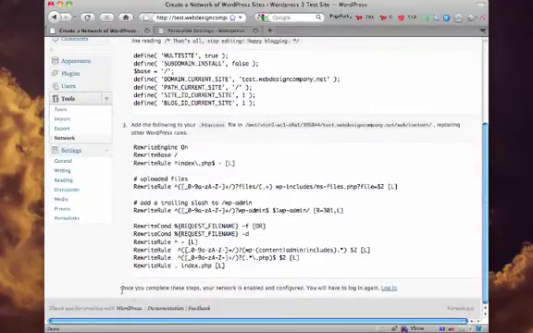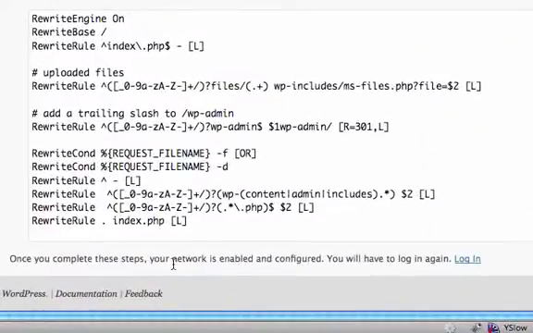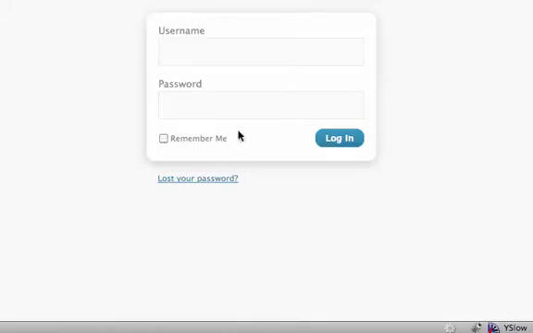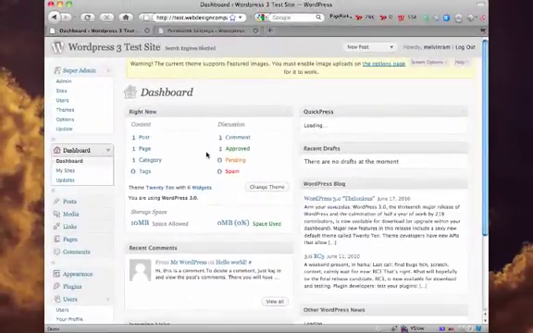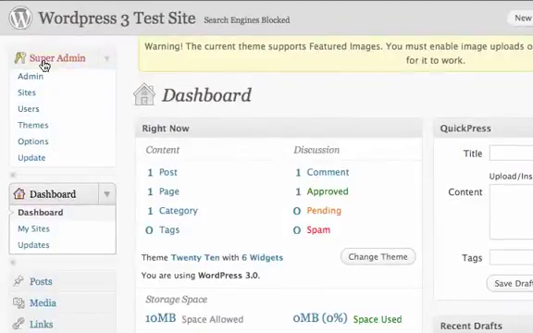As you see at the very end, it says, once you've completed these steps, your network is enabled and configured, you will have to log on again. So click on this link and it'll ask you to log on again. And Melvin Ram, password, and we are logged in and almost in business. You'll see that you've got a super admin user that has been created. Well, it's actually not a super admin user, it's just the user you used as your admin has been given some additional options that are available to a super user.